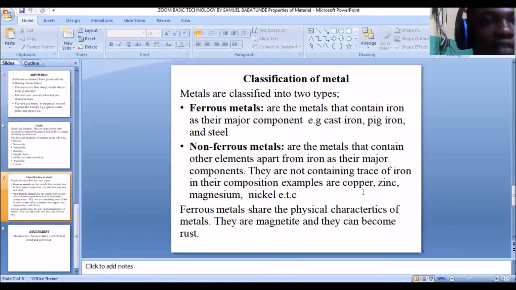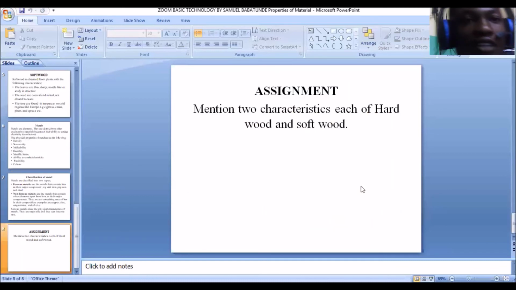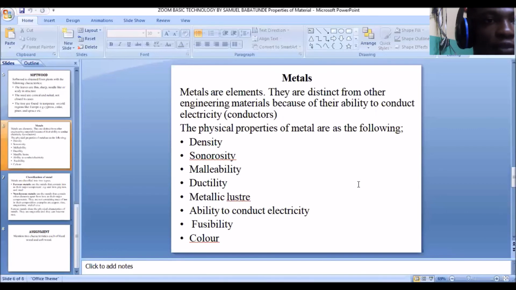But I have an assignment for us. And this assignment is that you should mention two characteristics each of hardwood and softwood. Remember, I said the characteristics of hardwood and softwood actually depend on the type of plants which they come from. So you must mention two characteristics each of hardwood and softwood.